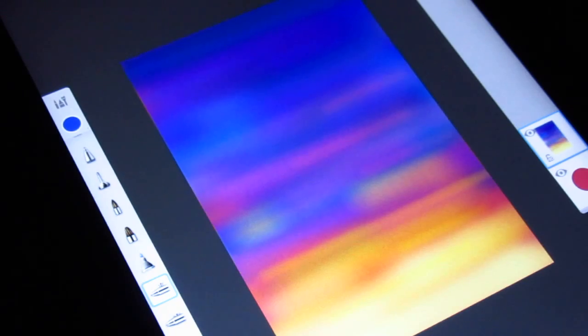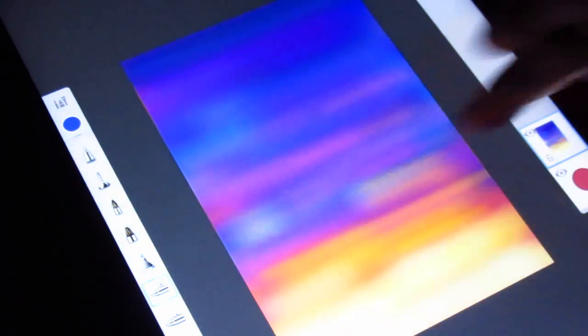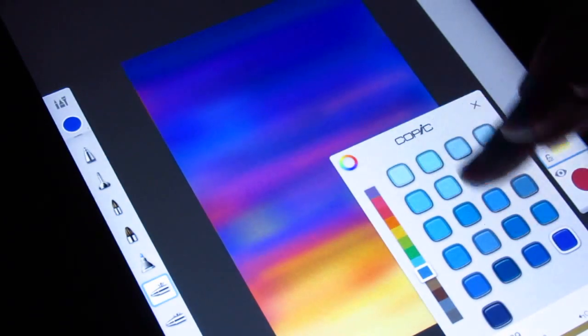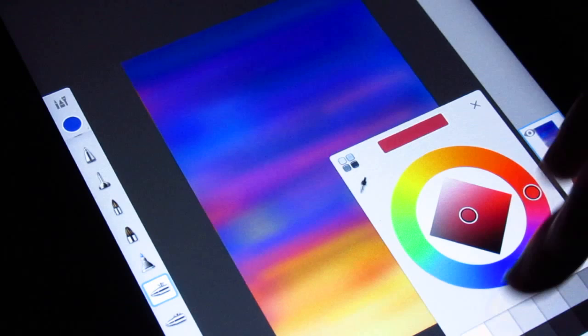Okay, so just play around with it and see how you end up. So that's the sky, okay? And I will do another video, and then we will do the mountain. How about we are done with the sky, and put the background back into white.